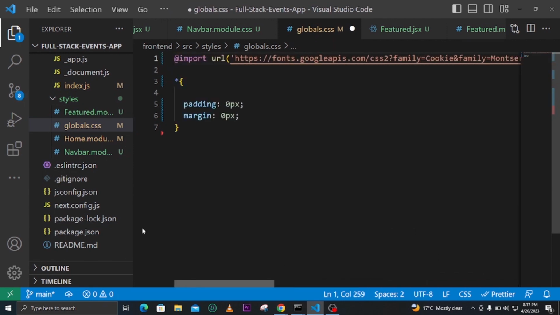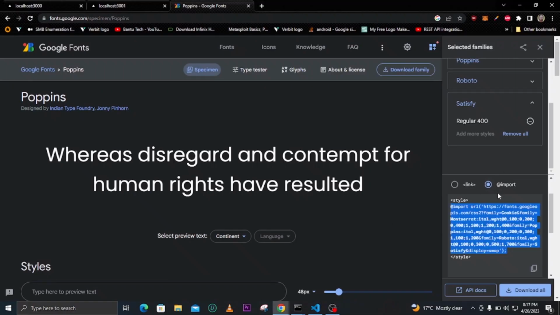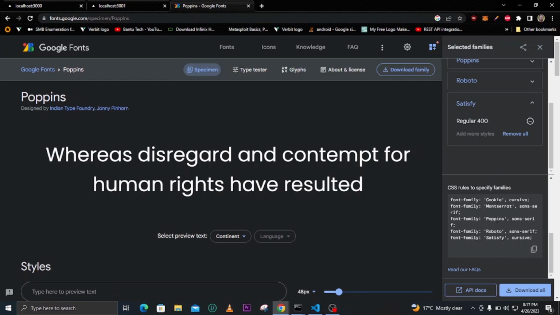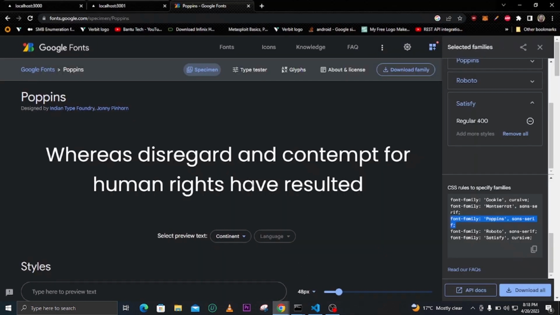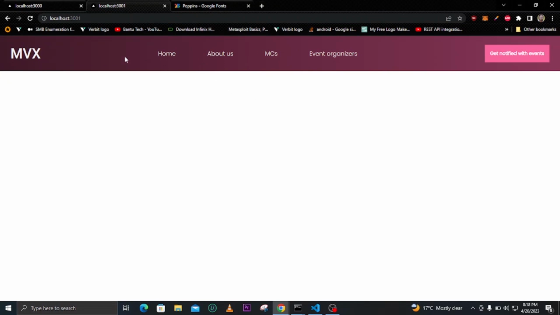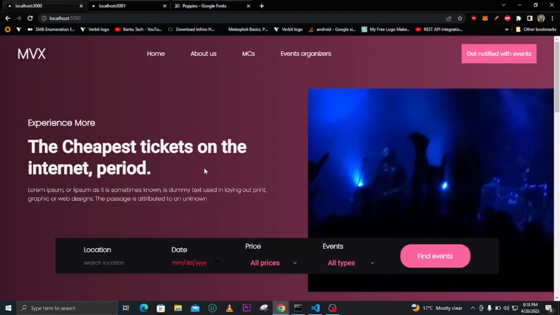I'll paste that import there, and then I'll come back here and look for this font family, Poppins. I'll copy this font family and add it here in this global file, where we are styling everything in our project. So let us save, and let's see if the font has changed. Right here you can see the font has changed, and our font family is looking really great.